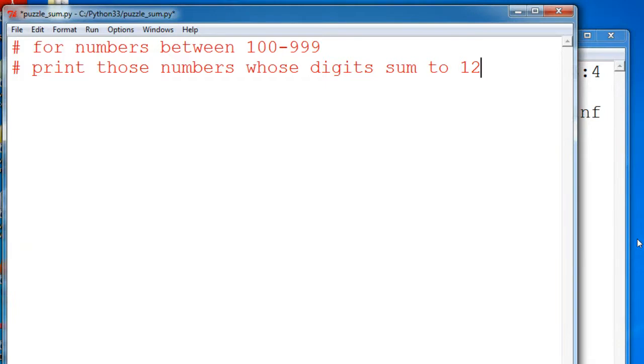Hi, welcome back to everybodycodes.com, and today we're going to be doing a puzzle problem. Basically we want to look at all numbers between 100 and 999, so all three-digit numbers, and we want to print those whose digits sum to 12. So in other words, this would be 100 and that sums to 1. We just want to print those that sum to 12. So let's go ahead and get started.